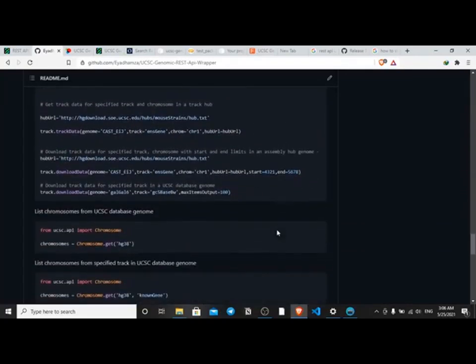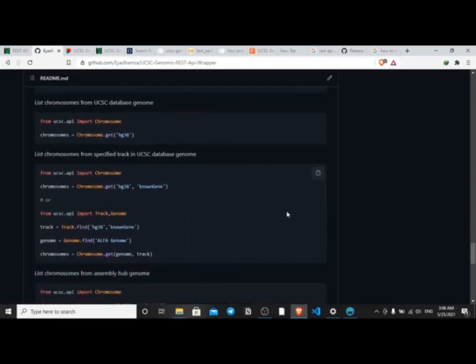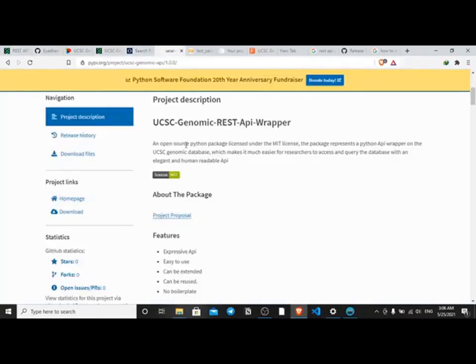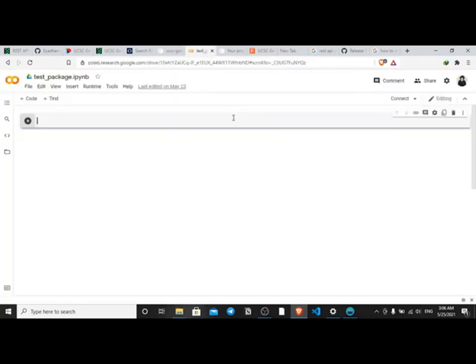But we're going to see how to use the package, and the documentation will illustrate everything else. Okay, so the package is now available at PyPI, so you can install it via pip easily, like this: pip install UCSC Genomic API. The first release is 1.0. Here I'm going to use a Colab just to clarify things more. I'm going to install the package and hopefully it will work.